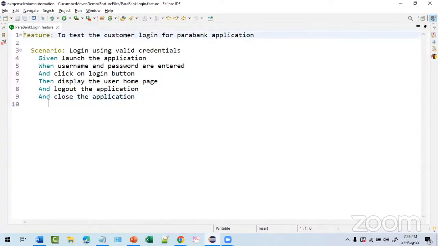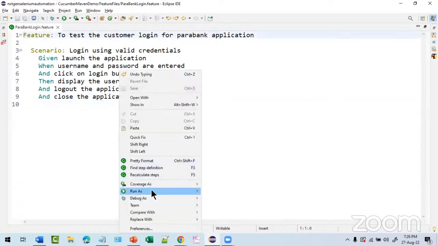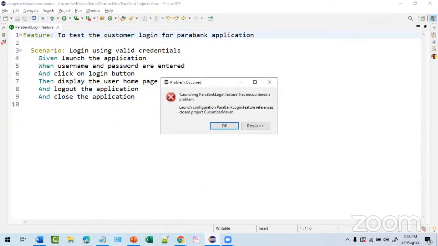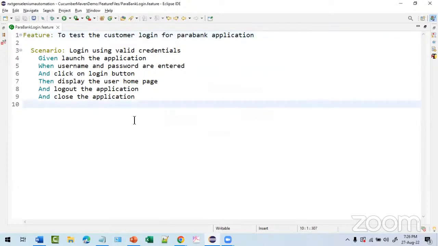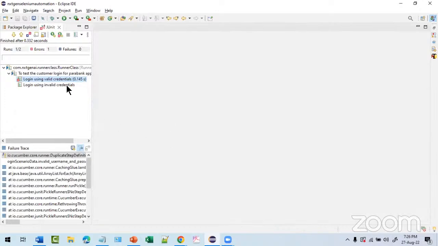Okay, done. Even you can put star here, but as of now, don't put like that. Why? Because this word is used to create a user, the method which is not defined by us. Automatically, we can create it. So right click, pretty format, Ctrl+S, run as cucumber feature. Wow. It has encountered a problem. What is the problem? It's giving surprises.